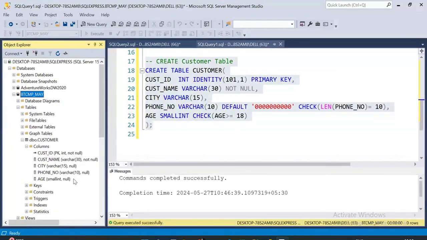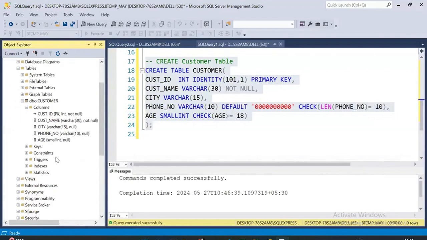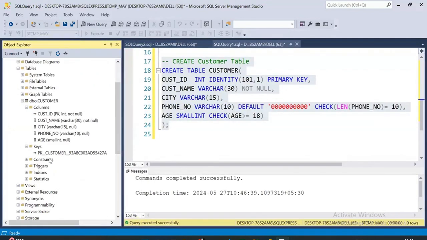and what are the constraints I have applied, null, not null, right? If you want to see the keys, you can expand this. I have a key over here, which is primary key. PK underscore customer is the name of the key. If you expand constraints, you are able to see what all constraints I have applied. Check constraint on age column, check constraint on phone column, and default constraint on phone column. Clear?